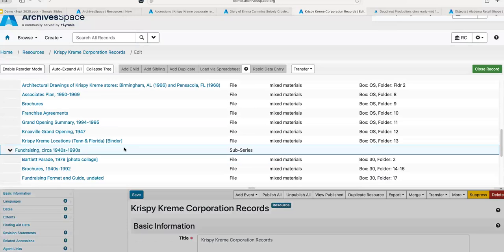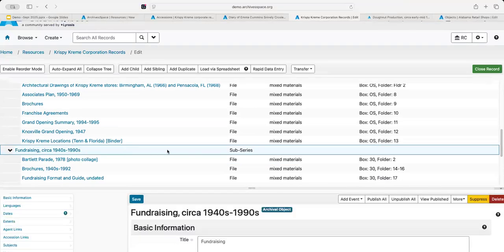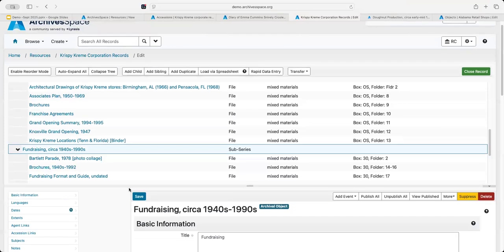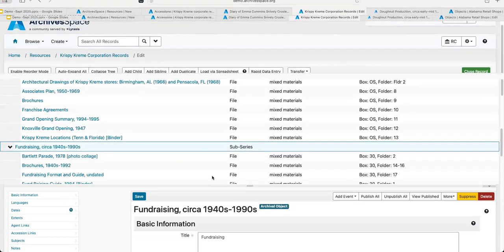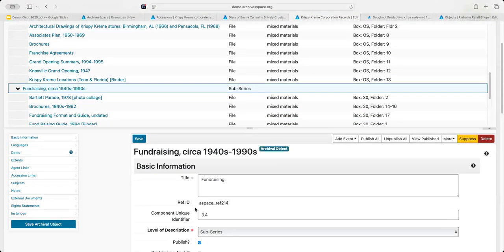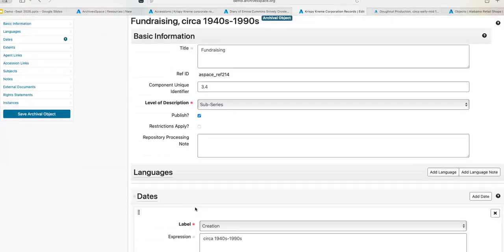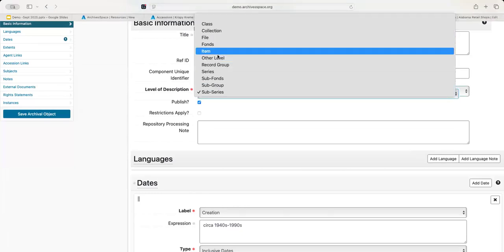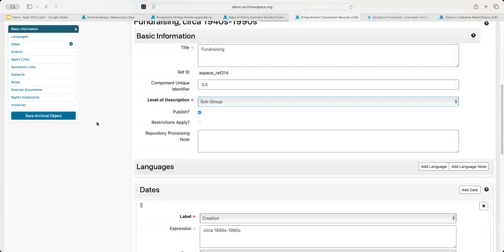So you really have the ability to build out the hierarchy as you need, and then you can click anywhere like I just did, and it will open up that particular record. So here we're looking at a subseries, and you can manipulate any information that you need about that. Obviously, for your component records, there's a lot less required. You can see the various included levels of description here.